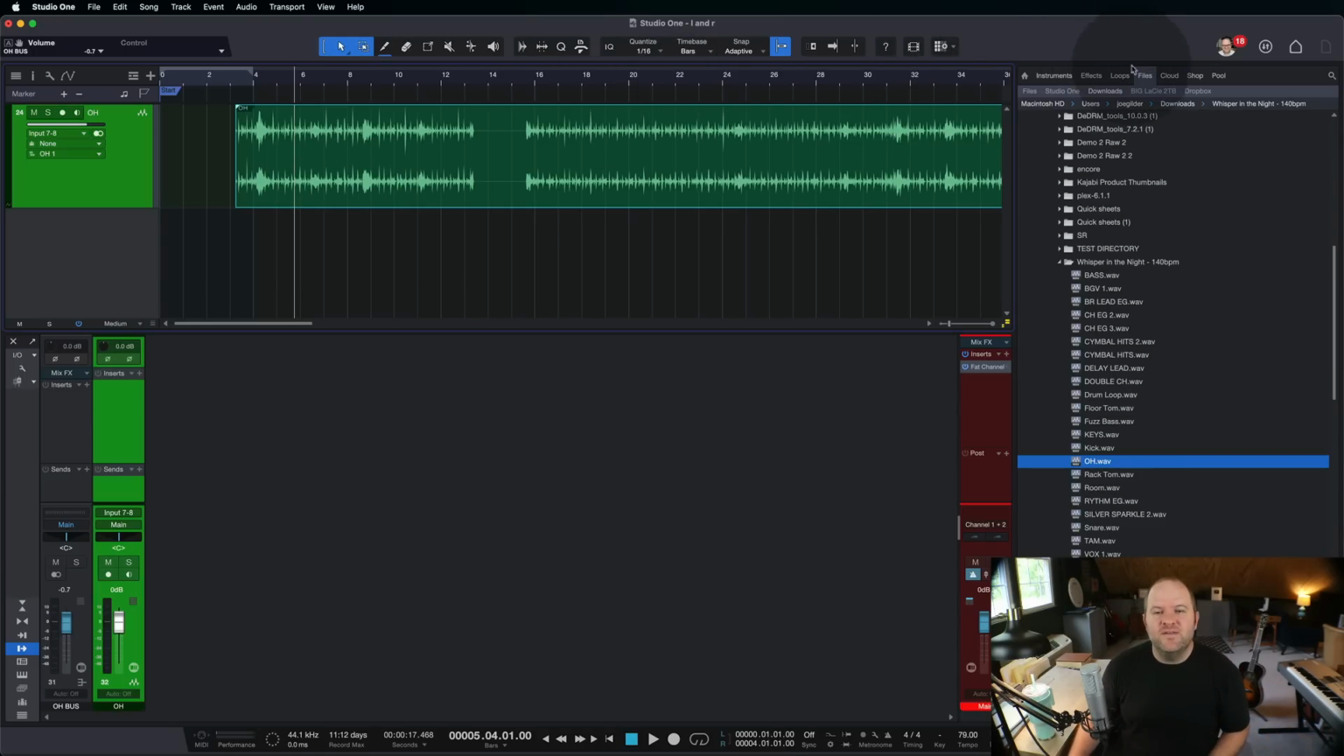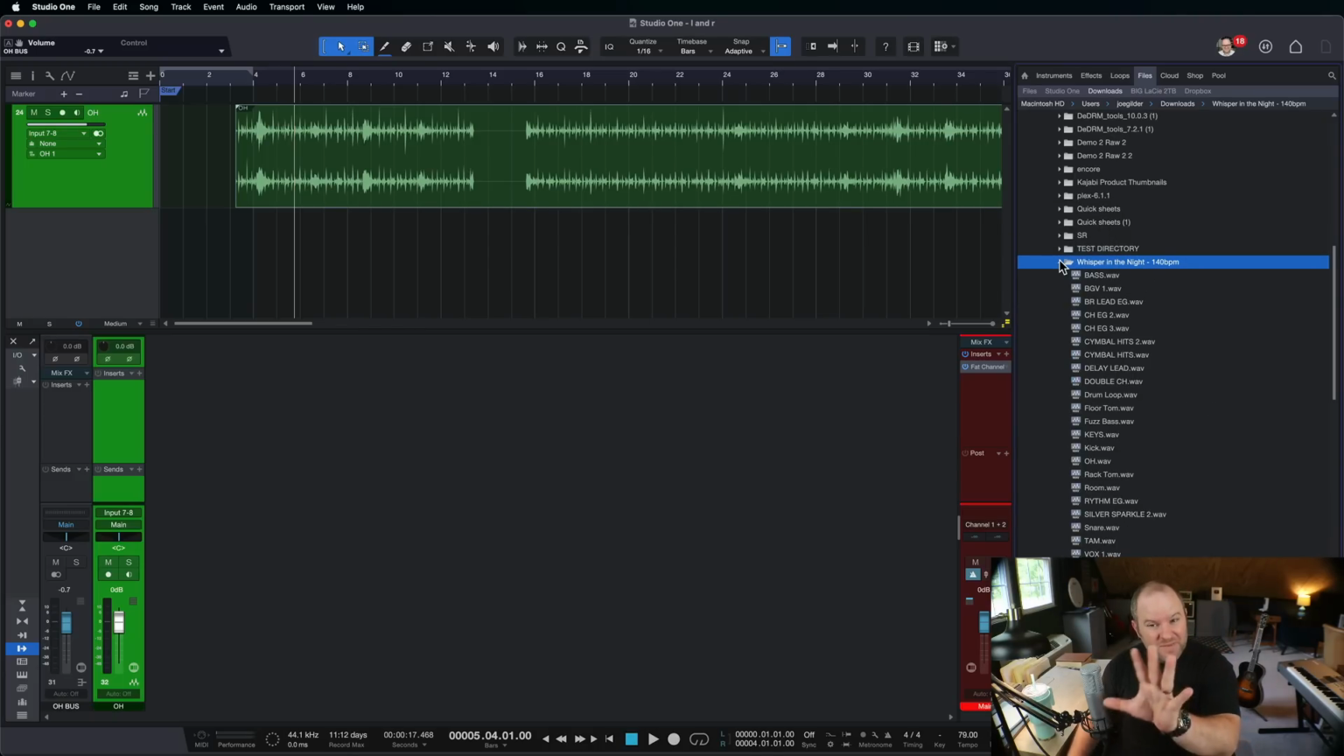So there you go. In files, if you get in the habit of bringing your tracks in from the files page here, then you can catch this stuff before it gets in. Otherwise, if you bring them in and you realize, oh, it's a left and a right, you'll have to come back to the files area and do this process and then bring them back in, if that makes sense.